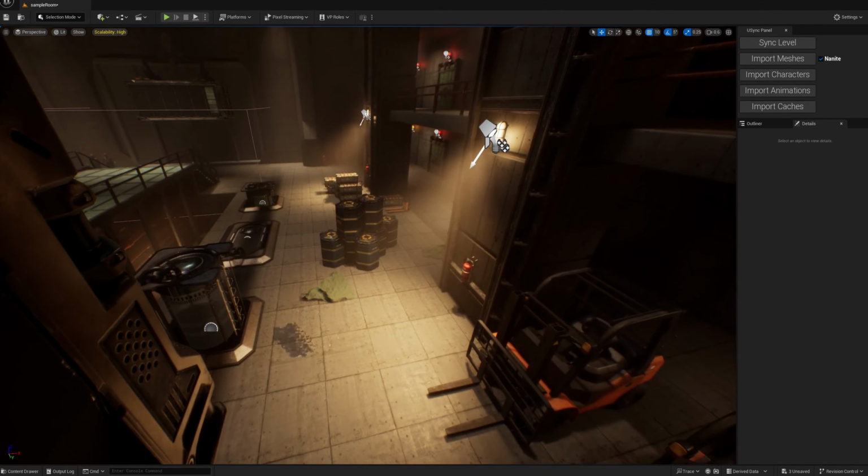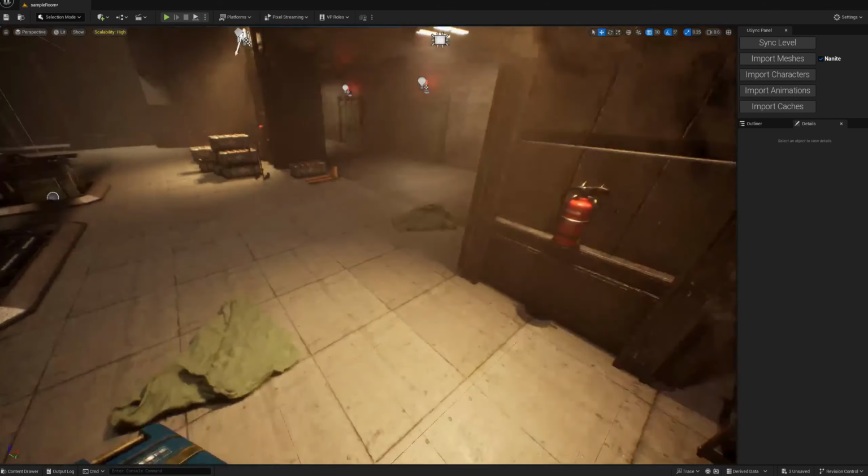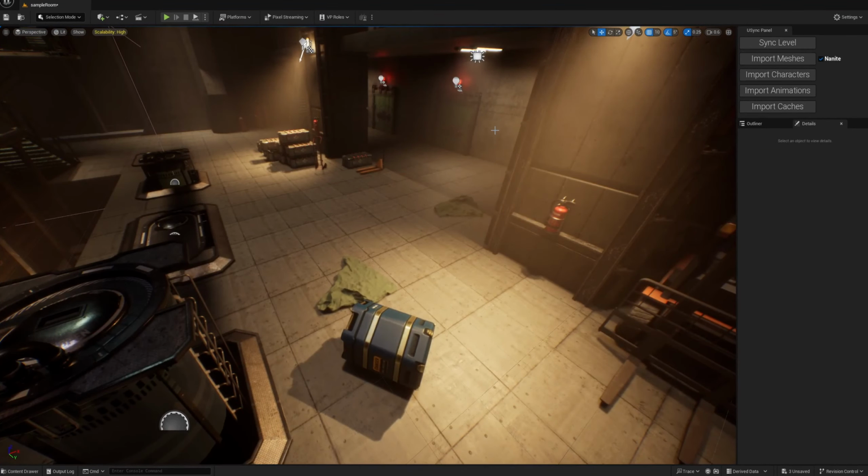Let me go back. And there you go. That's how you do two different types of caches inside of USync. All right, enjoy.